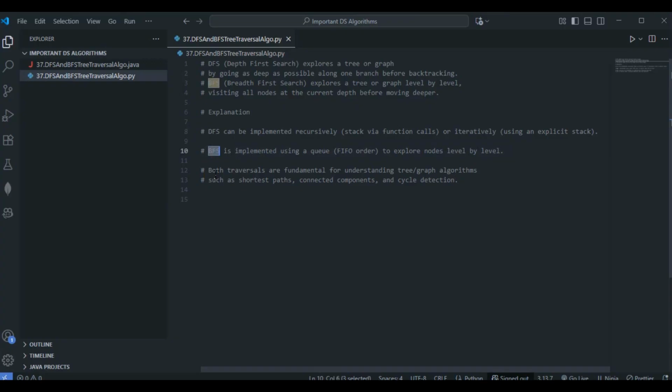Now let's move on with the BFS. BFS is implemented using a queue, right? So this is FIFO order, first in first out, to explore the nodes level by level. Both are fundamental for understanding tree or graph algorithms, such as shortest paths, connected components, and cycle detection. So this we have to keep in mind, right?